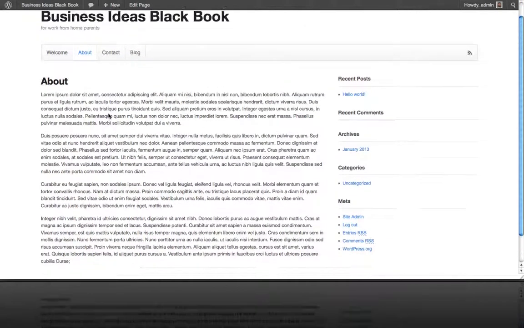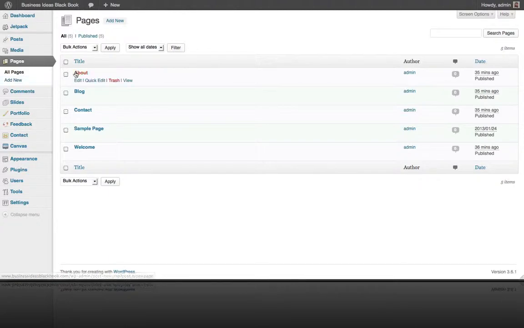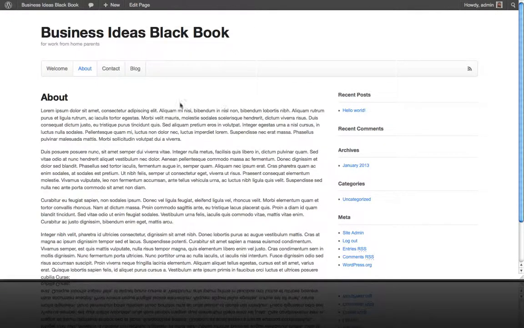So I'm going to go to our WordPress dashboard and click on Pages and click on About. Here's just some placeholder text, and let's say I want to put a picture over here that's not taking up the full area, but just over on the side. I'm going to show you how to do that, and it'll automatically bump the text over and we can have a picture right here.